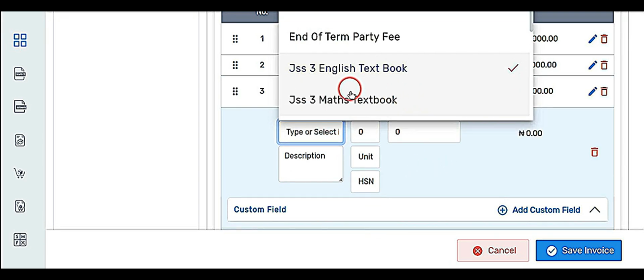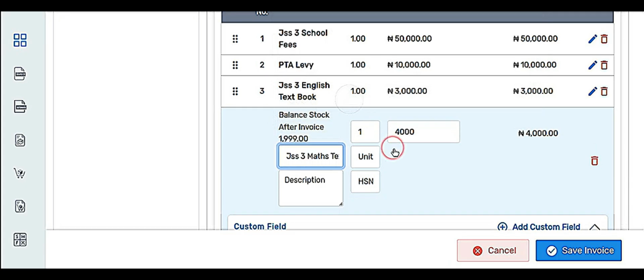So whatever the student is buying, again, that's the GSS 3 math textbook, and here you have 2,000 pieces. Selecting 1 is telling you that you have 1,999 left in the store, and it's sold for 4,000 naira. I can slightly change the price to 4,200, of course, if the admin gives the accountant permission to change price during sales. Of course, I didn't mention that there are permission levels in this software.